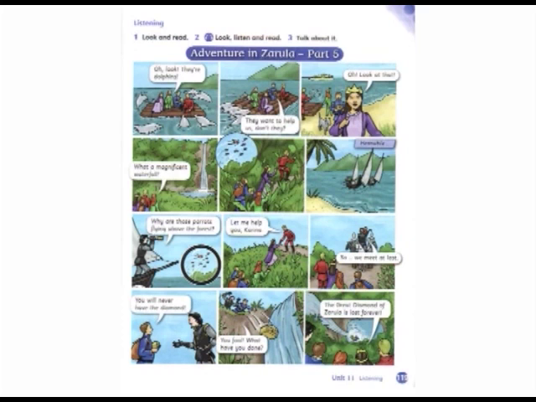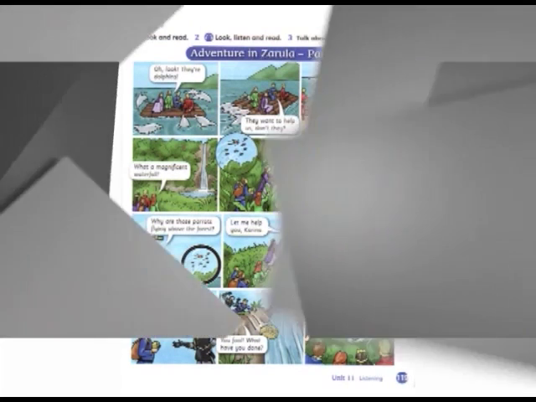They all ran to the edge of the cliff and looked down. They could see the golden box far below. There it is! I can see it! Who can get it? No one can get it. The great diamond of Zarula is lost forever.